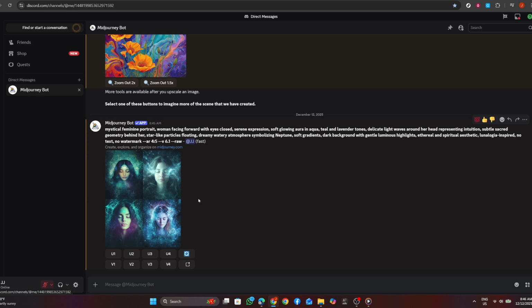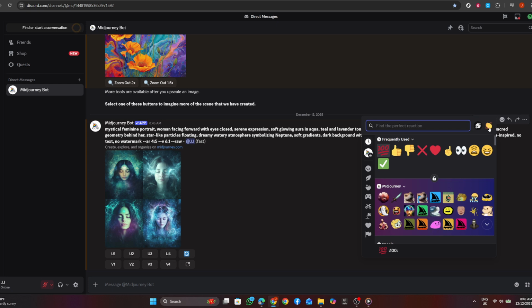Under that image, you'll see a small row of reactions and buttons. This is the area where Midjourney places its controls, and it's also where you'll find the deletion option. Look for the X reaction or X button. On desktop, it will be just below the image among the other options. On mobile, you may need to tap the message once to reveal all the reactions.